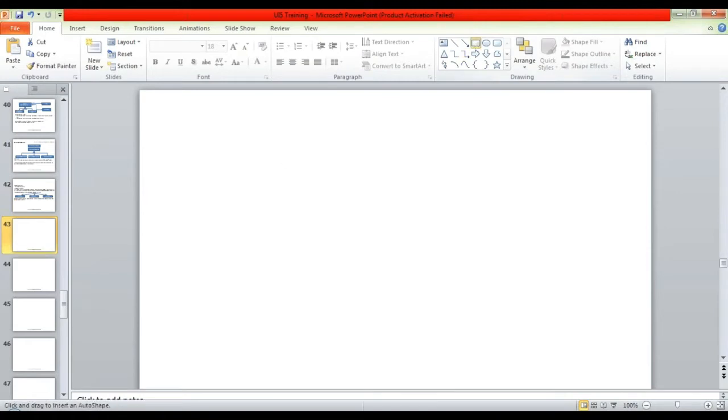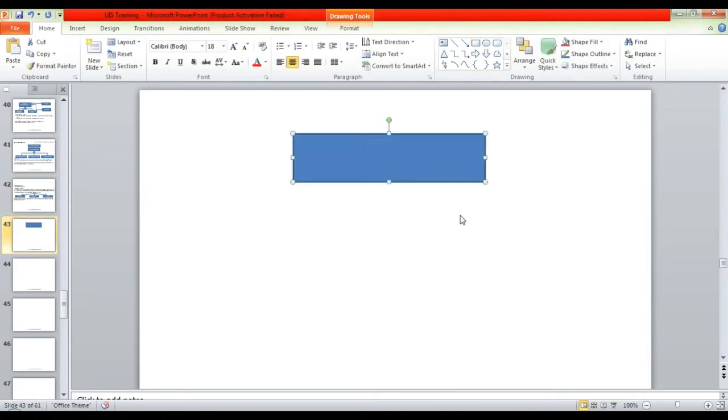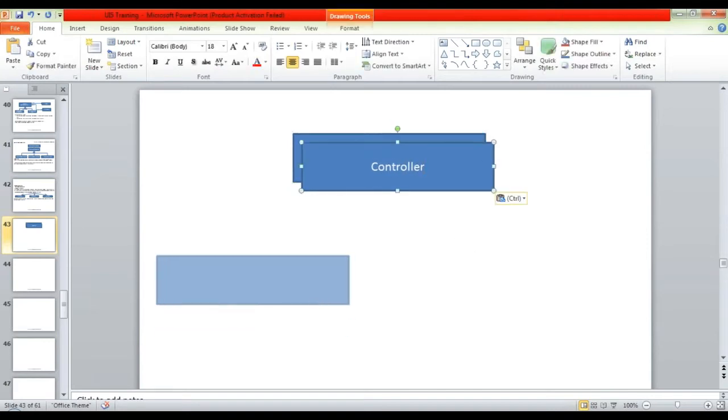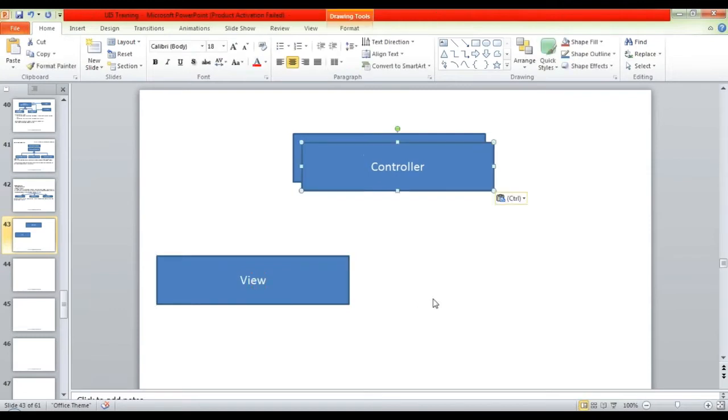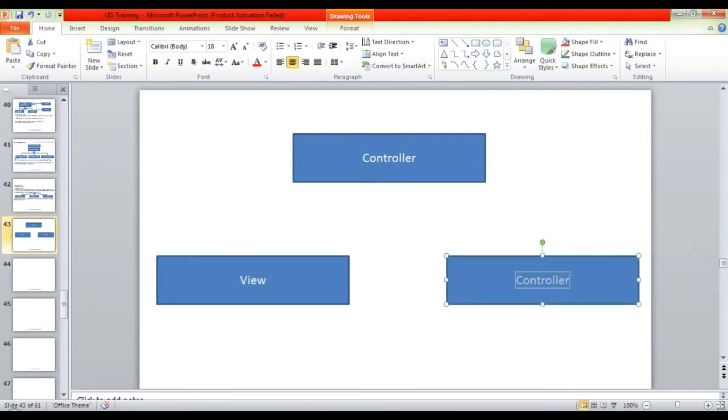So let me quickly note down here. In MVC architecture, you have a controller, you have a user interface which is known as view, and you have the data which is controlled by model. And if you look at these three things, they are actually objects. Technically speaking, they are objects. Controller is an object, view is an object, model is an object.